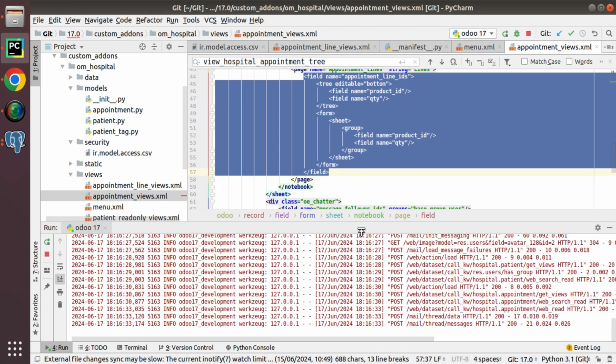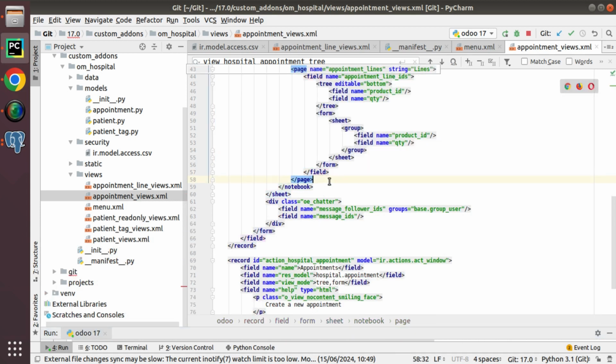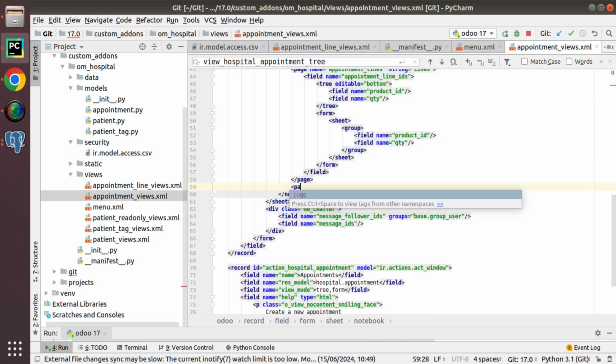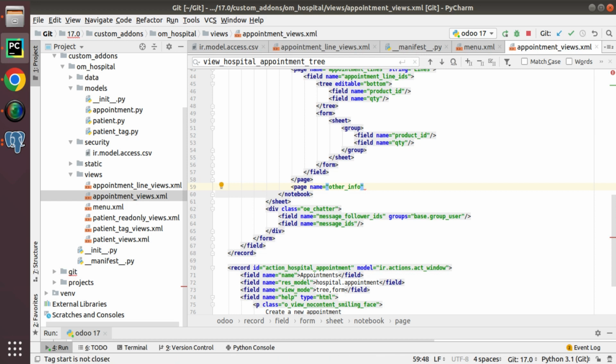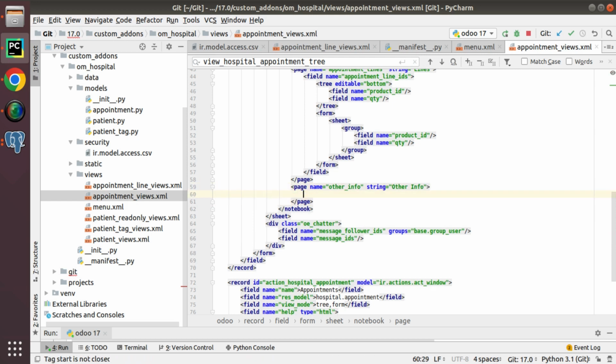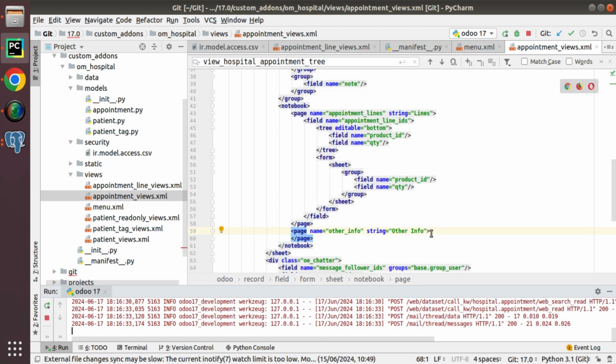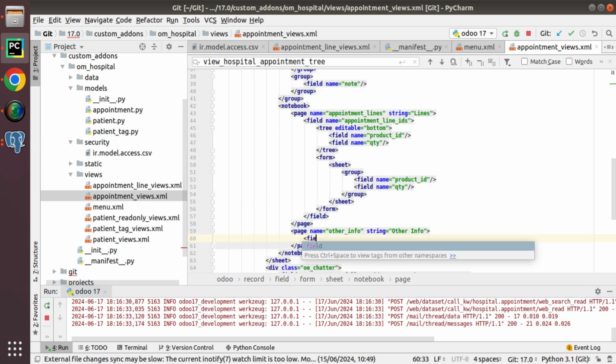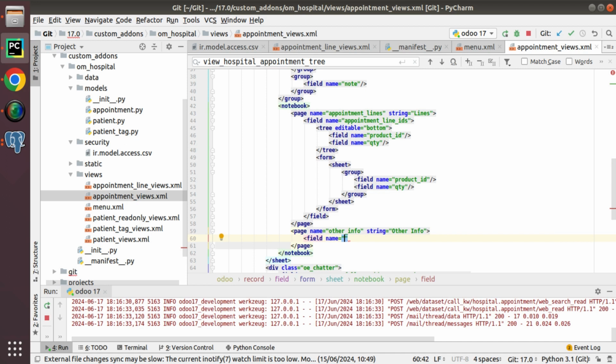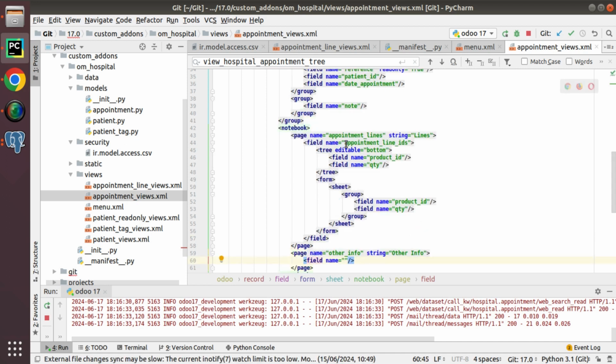If I need, I can add more pages. So I can add another page tag here. I'll name it other info for now. You can give a name which will be easy to inherit later on. Then you can give a string called other info. For now, I'll keep it empty. Right now I don't have extra fields to add, but if you have some fields, you can directly add them like this by specifying the field name.